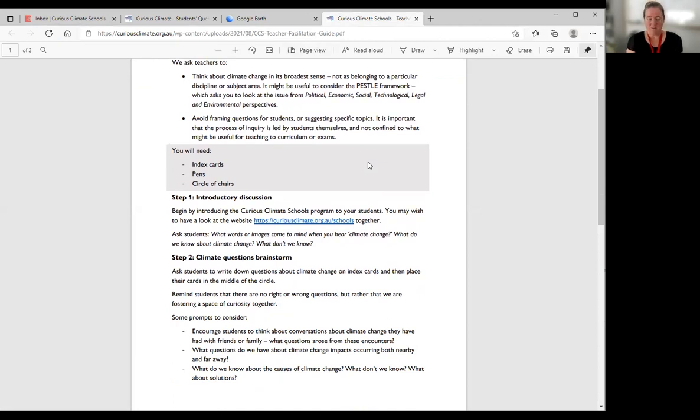We use the PESTLE framework, and I'm happy for you to use any of your brainstorming ideas that you have found worked with your students. We've given some suggestions of using index cards and pens and things like that. But if you find whiteboards or breakout groups or any other brainstorming activities work, you're welcome to use those. But we would like you to use the PESTLE framework. This also provides students a way in which they can think about climate change in its broadest sense, looking at all the different ramifications it might have on political, economical, social, technological, legal, and environmental areas.